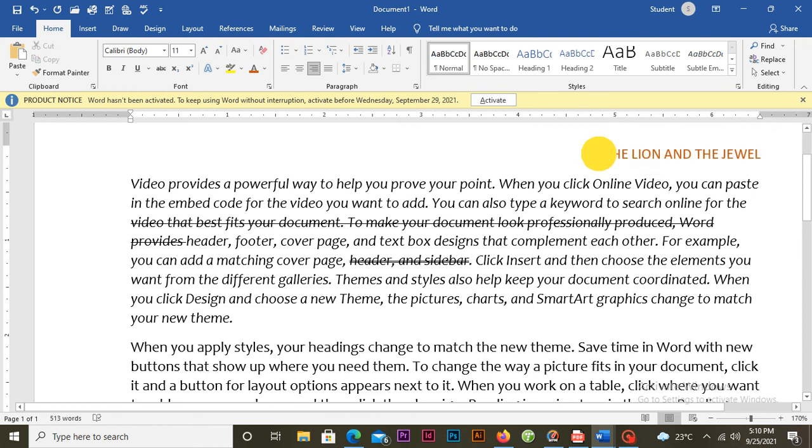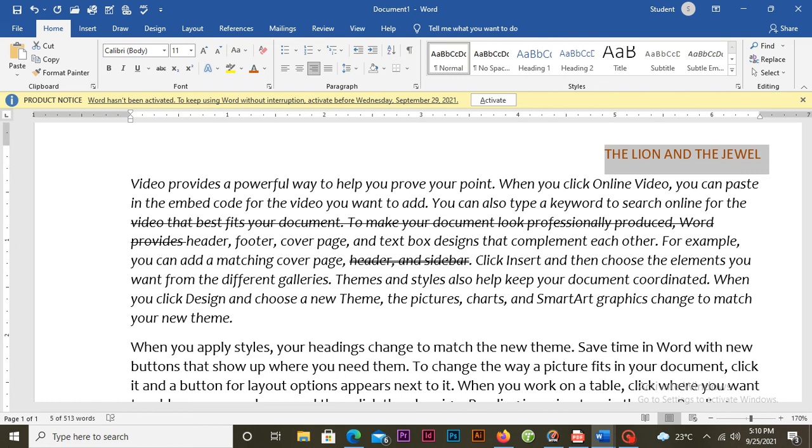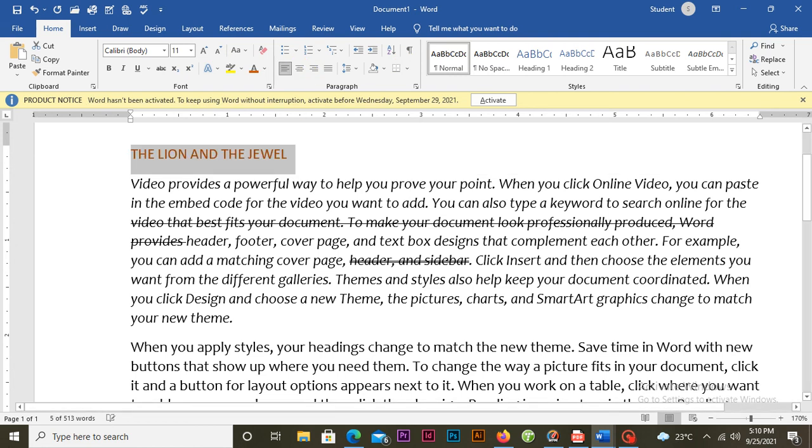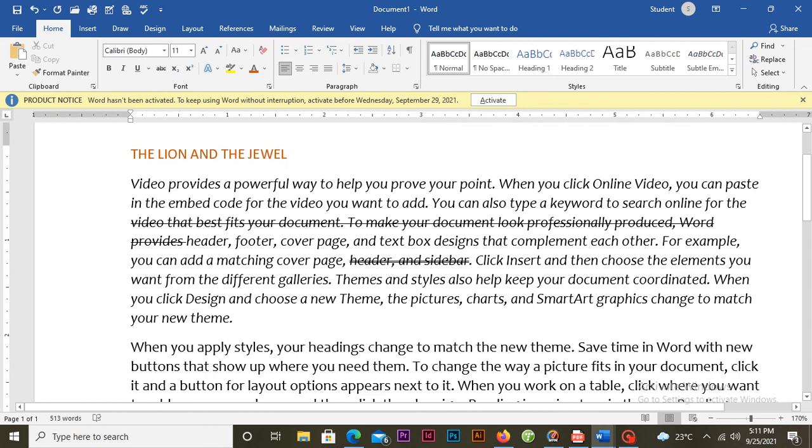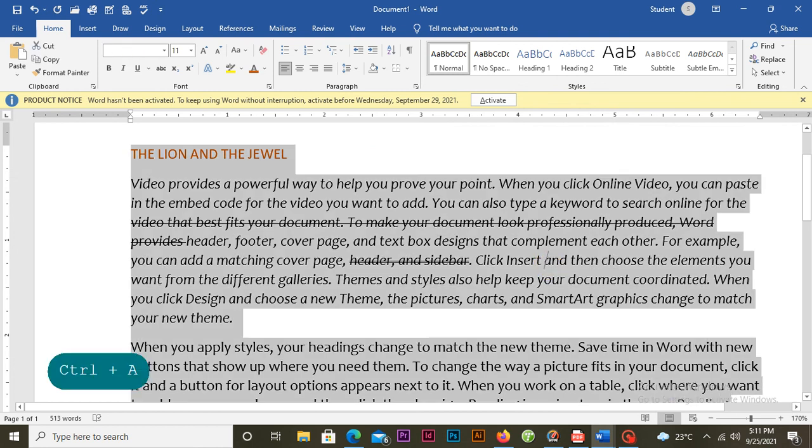So those are just the alignment options that we have in here. Let me ensure that mine is left aligned. So we also have this option for line and paragraph spacing. This is going to allow you to choose how much space appears in between your lines and paragraphs. To be able to do that customization, you have to ensure that you have highlighted your document.